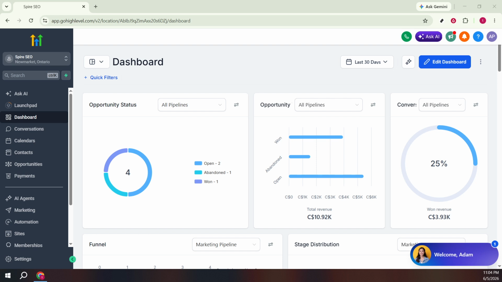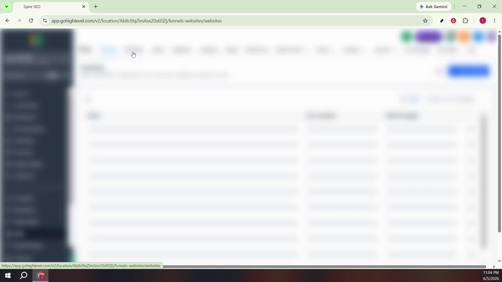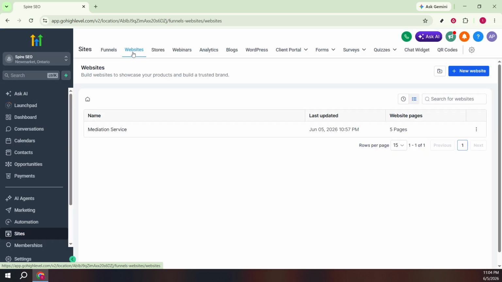Start by opening GoHighLevel and signing into your workspace. Once you're in, look to the left sidebar and find Sites. Click it, then choose Websites. This is where all of your websites live. You'll see tiles or a list of your sites, along with basic details that help you spot the one you want. Open the site you want to work on.